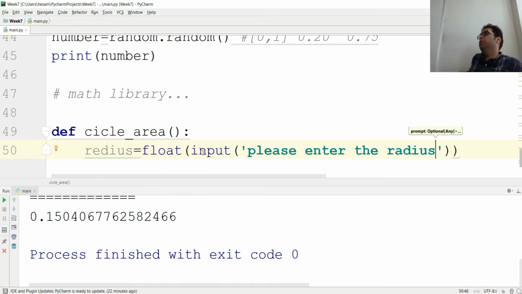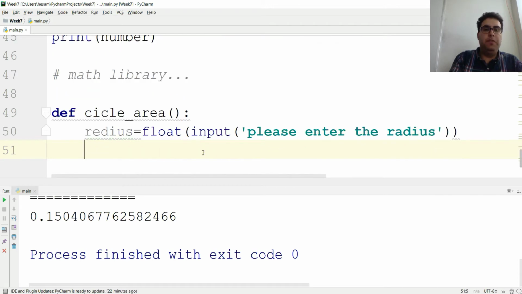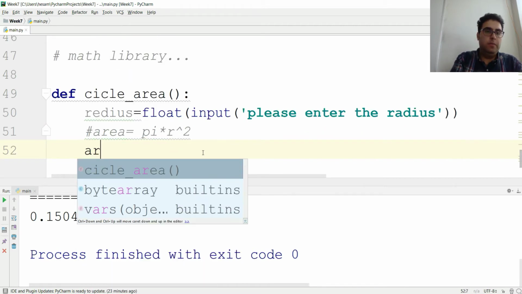We ask the user to give us the radius. We're gonna calculate the area of the circle. Simple enough, right? So what is the area of a circle? Pi r squared, basically. How do you write that? Pi times r squared. So how do I do that?